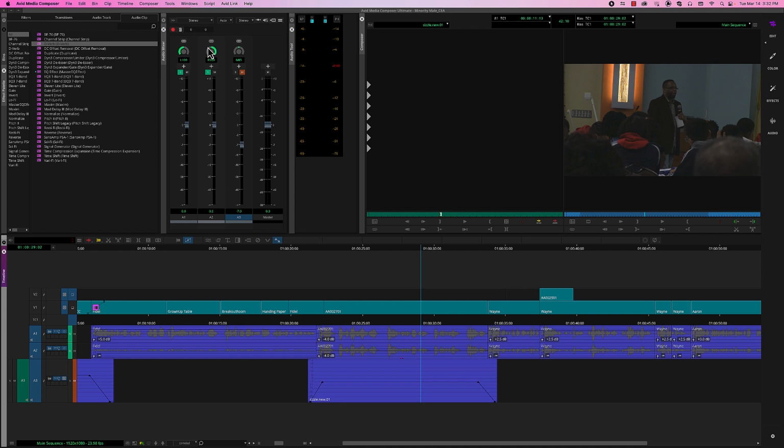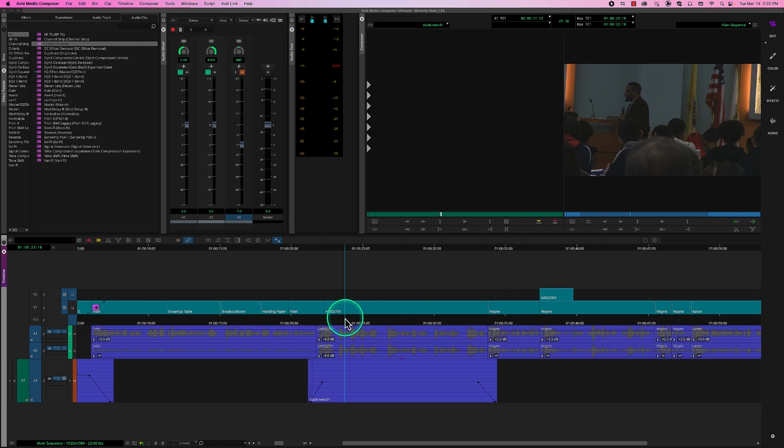And again, eventually you'll get more complicated and you say, hey, I could probably do this better in Pro Tools. Since Avid works really well with Pro Tools, you can export out to Pro Tools and work inside of there. But those are some of the basic controls.